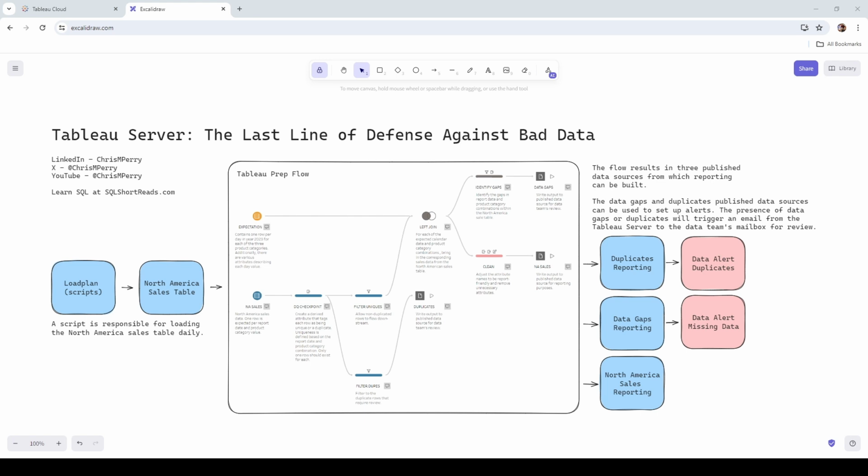Allow me to slowly introduce how this can be done by walking through a simple scenario shown within this diagram. On the far left, we have a load plan or script responsible for populating a table with North America's sales data on a daily basis. The expected granularity of this table is 1 row per product category per day in 2023. There are 3 product categories: software, hardware, and office supplies. As a result, the expected number of rows in this table is 1,095, or 365 rows per product category.